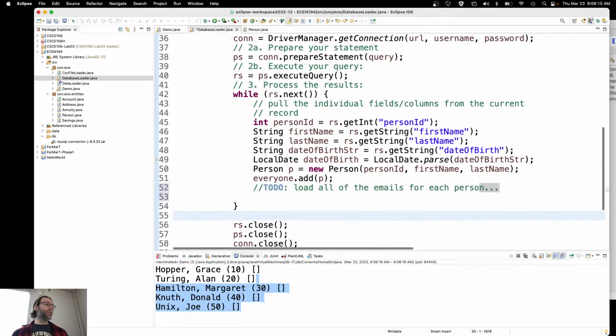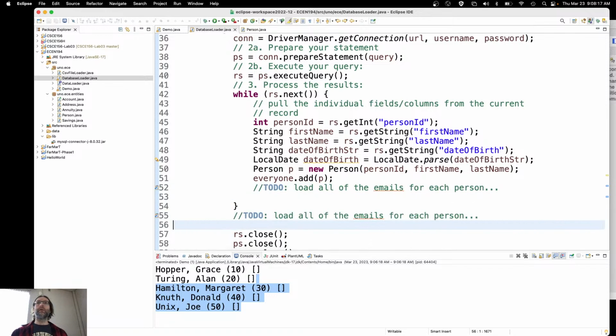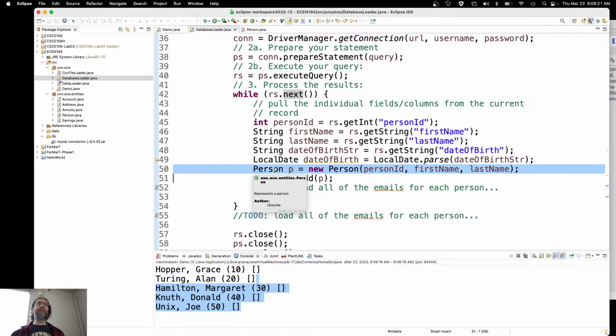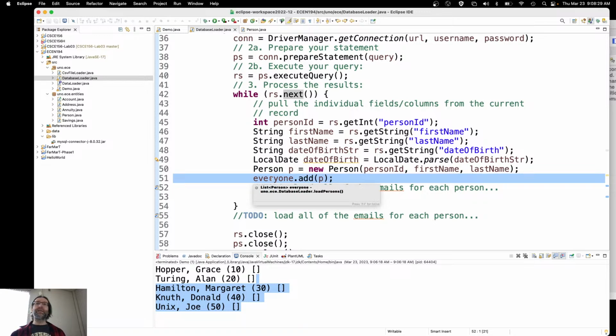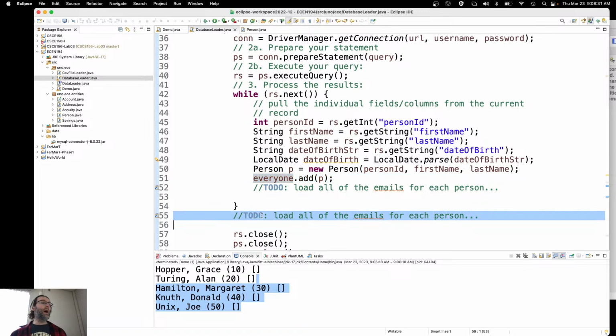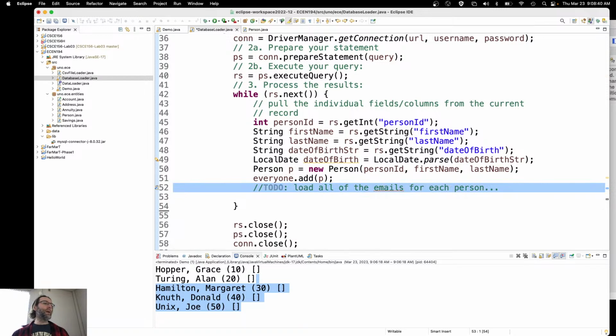Could we do it here? Could we do it here? For each person, once that person has been created, we can load up their emails. Or once every person has been loaded up, everyone has been added to this everyone list here, then we can do it for each person again. Half a dozen one, six of the other. What I'm going to do is do it right here.